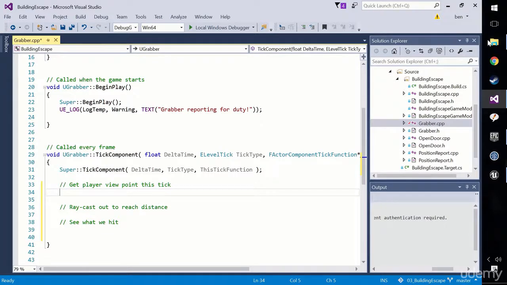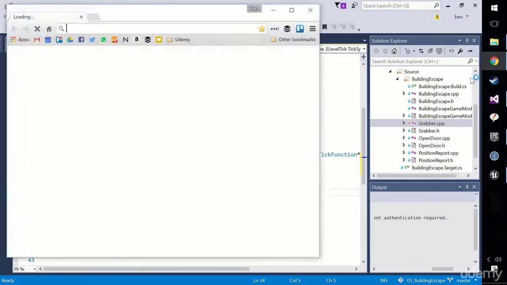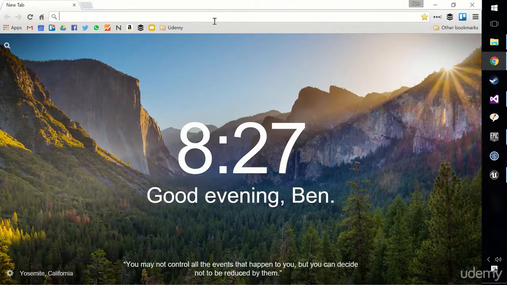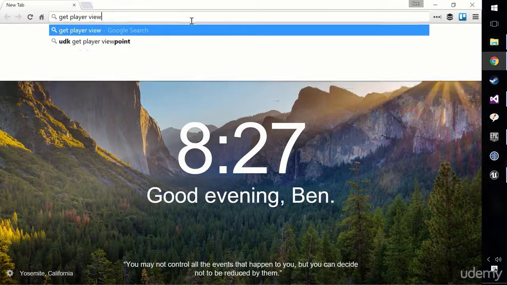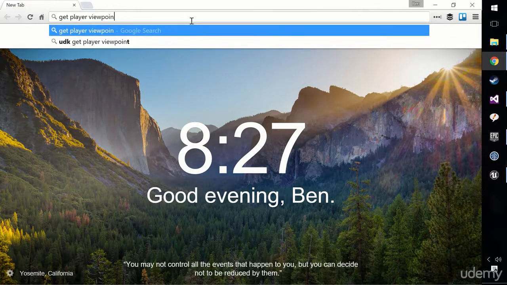So how do we do that? Well, I can tell you the method, or I can show you how I would find out. So what we would do is something like this. By the way, this extension is called Momentum. It's a Google Chrome extension called Momentum. Pretty in it. So what we'd do is with something like get player viewpoint Unreal.